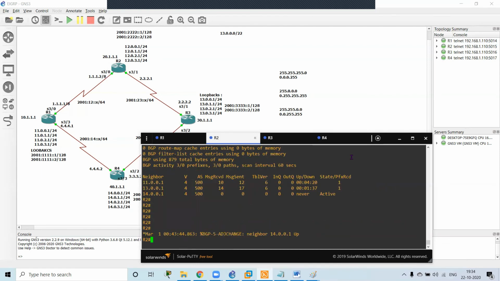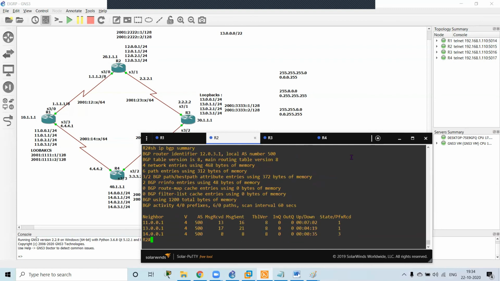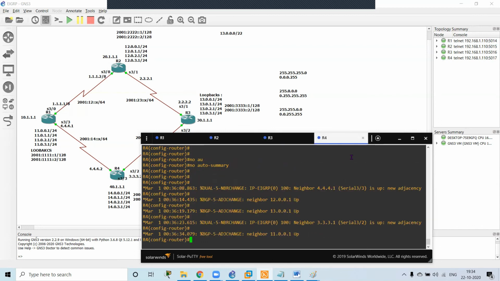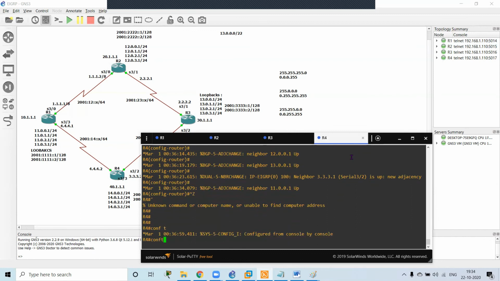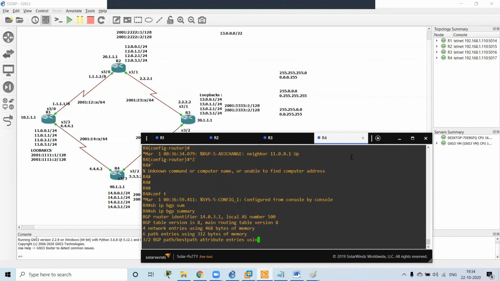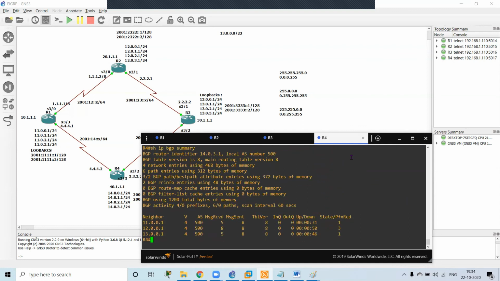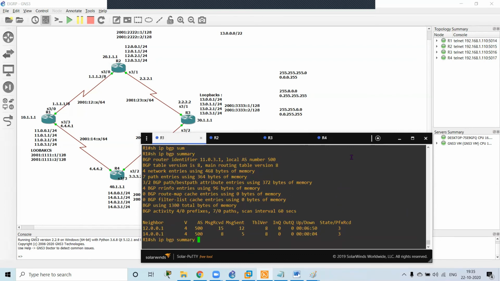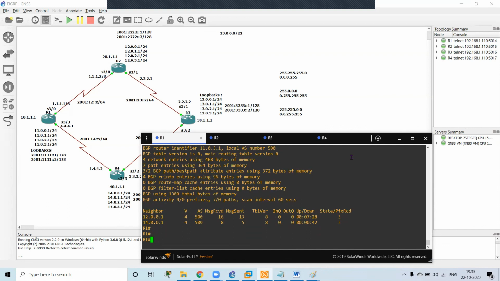Let me go on R2. Show IP BGP summary. I'm having three neighbors 11, 13, and 14. If I go on R4, show IP BGP summary, three neighbors, all are up. Okay. Now if I go on R1, I'll be having two neighbors, both the servers 12 dot and 14 dot. I'm forming the neighborship with both the servers.